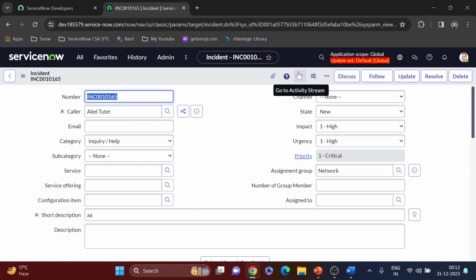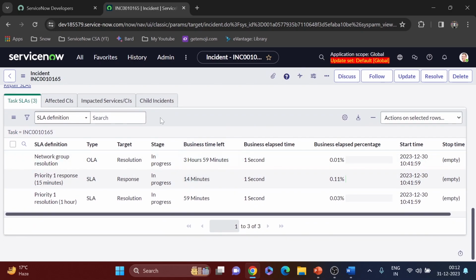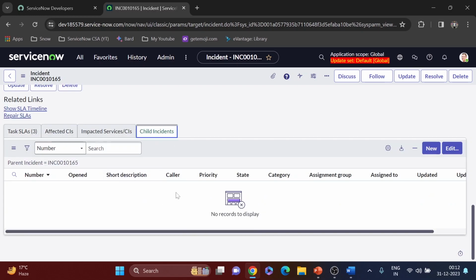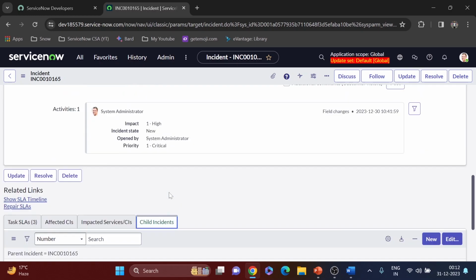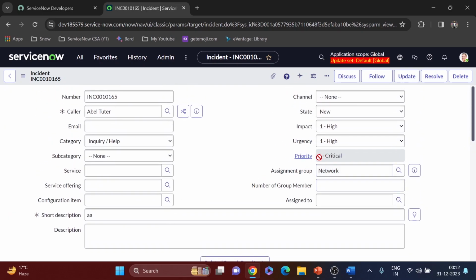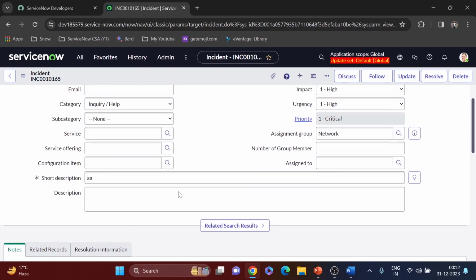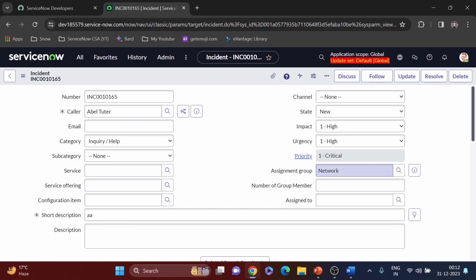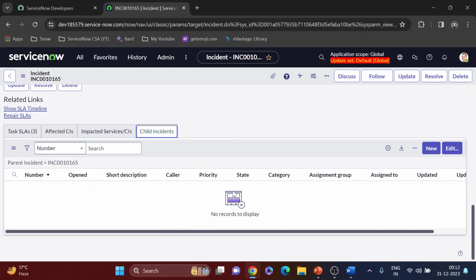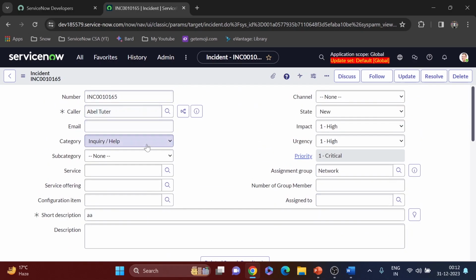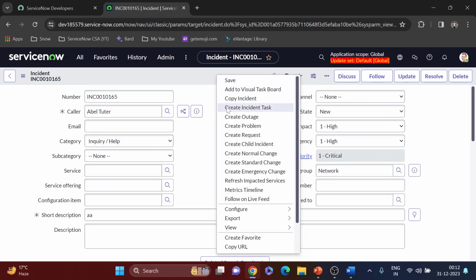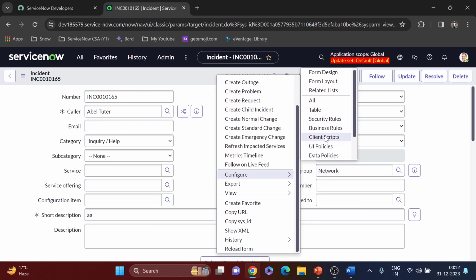Whenever we click the button, it will create a child incident. Here in the list, we would be able to see a child incident, and the child incident would be a priority 3, P3, incident. Here the priority is 1, but the child incident would be created as P3, and it would also be assigned to the network cab managers. So the parent incident here is network, but the child incident would be in network cab managers, and the short description and the caller would be the same as the parent, right? So let's see how we are going to implement it. First I will go to Configure and open the UI Action table.